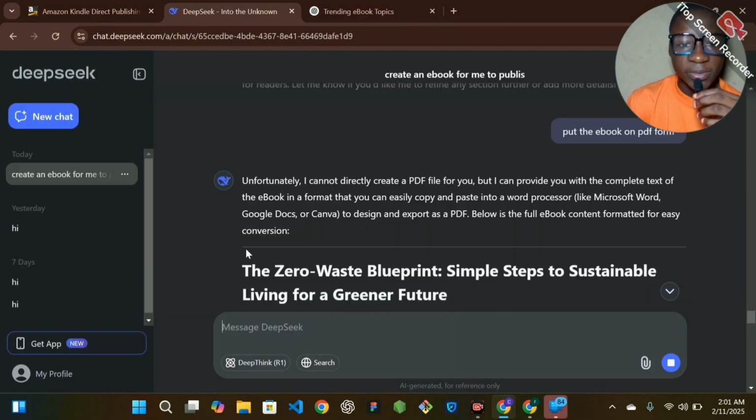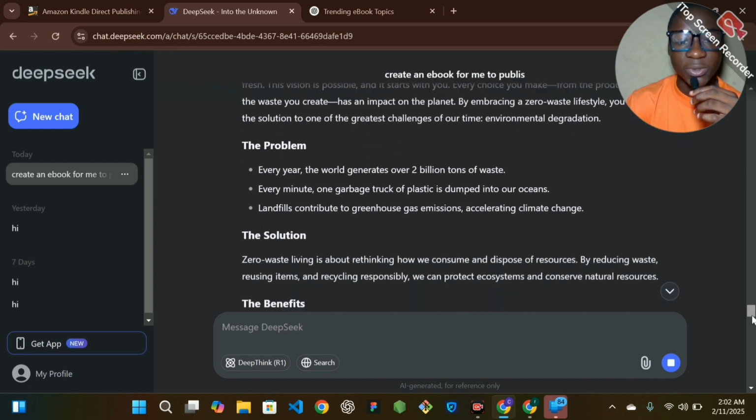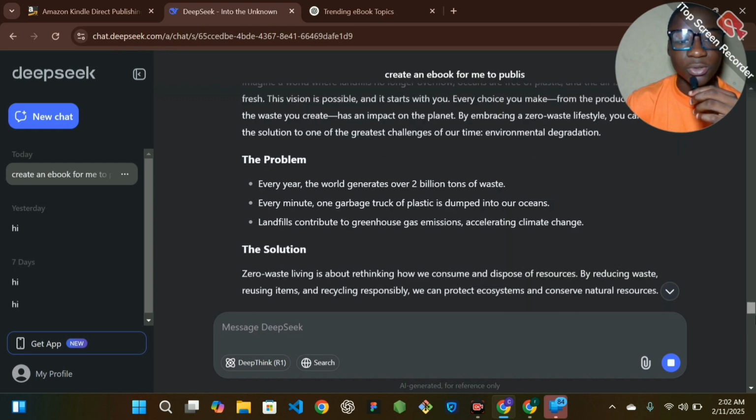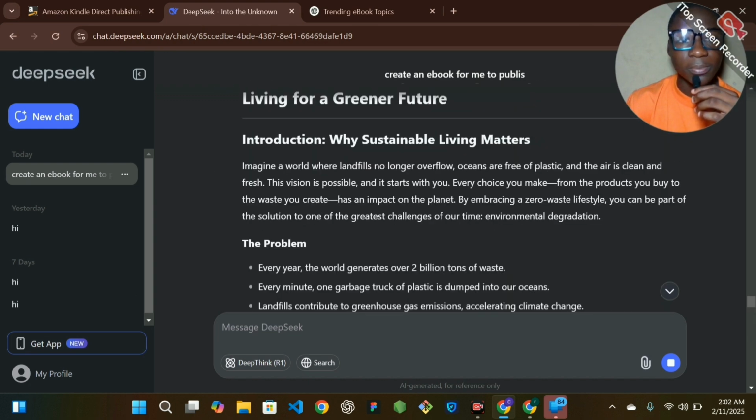This is DeepSeek AI telling me that it cannot directly create a PDF file, but it can provide the complete text for me to copy and paste into a word processor. So all I have to do is copy all the text given to me and paste it in my Microsoft Word, in case this is the topic I want to publish.